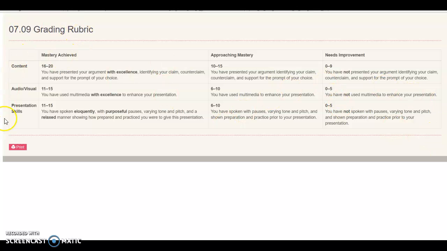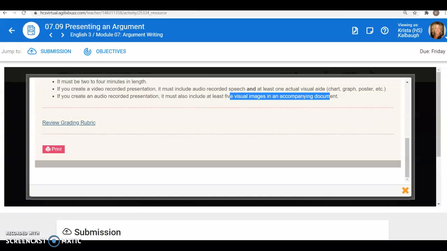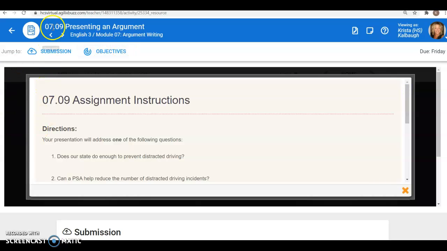So again, for this, you can put your information on a Google slide and then just do as I'm doing right now, which is using Screencast-O-Matic or something similar.